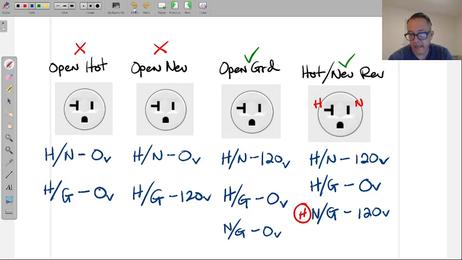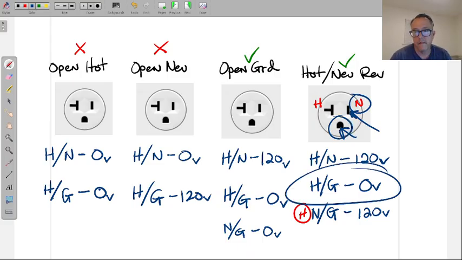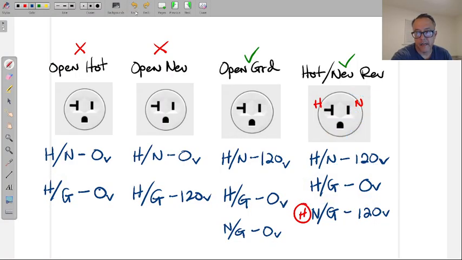When I then check between the hot and the ground, I'm checking now between a neutral and a ground. Now the meter sees nothing. So then I do the third check, which is between what.